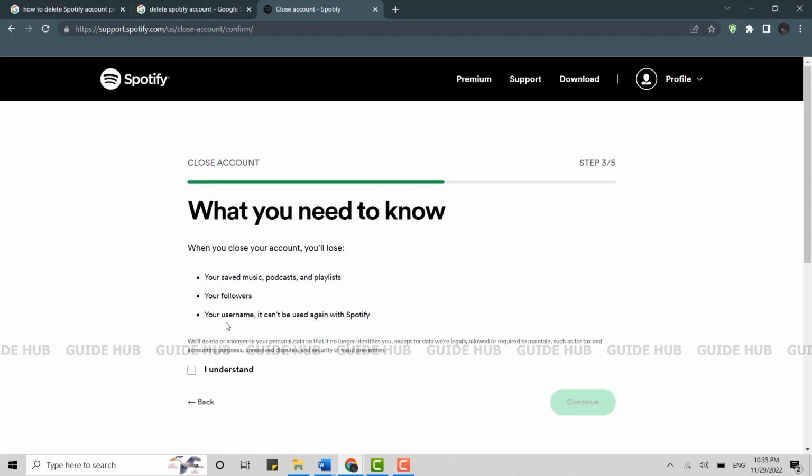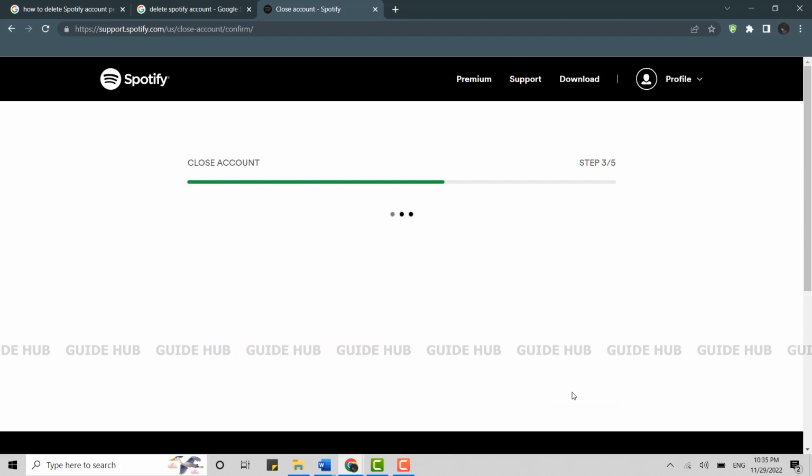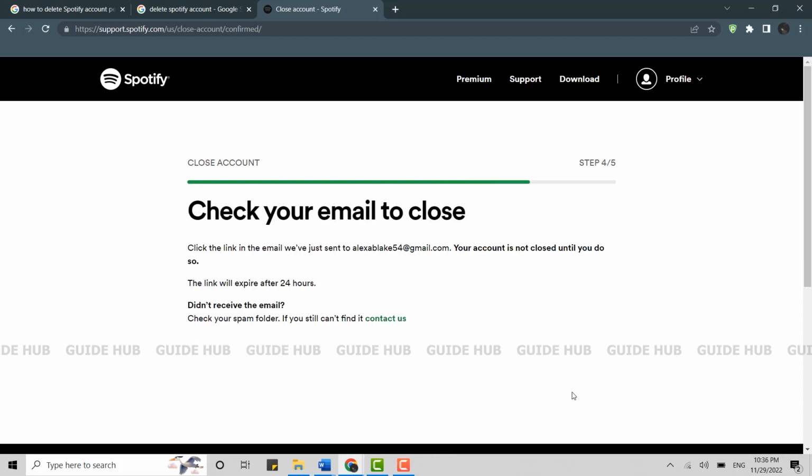Here you will have the information and you need to click on I understand. That is, you are deleting all the saved music, podcast, playlist and all the other information, and then tap on continue again.